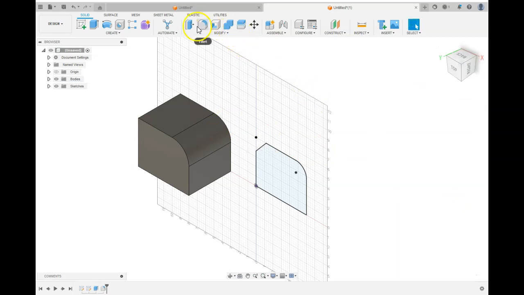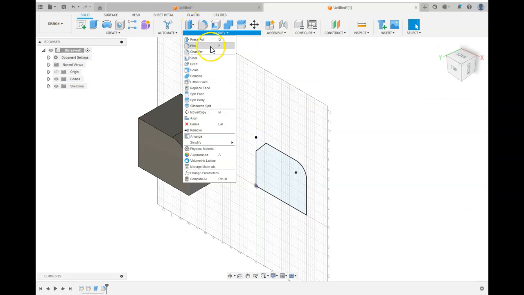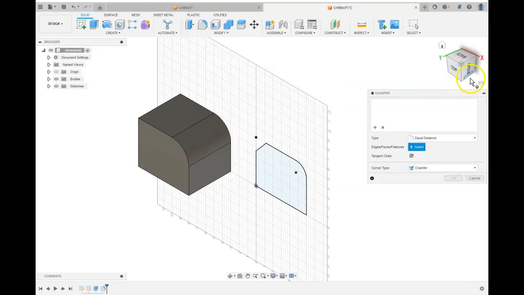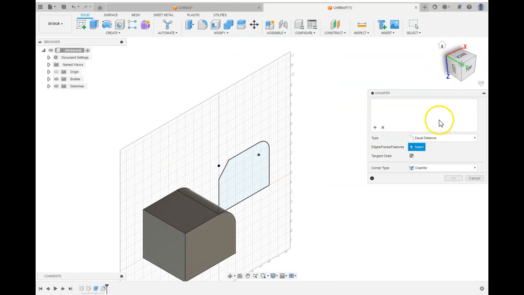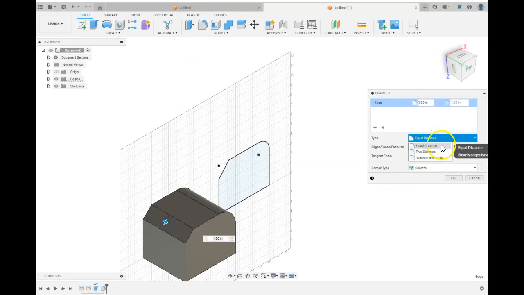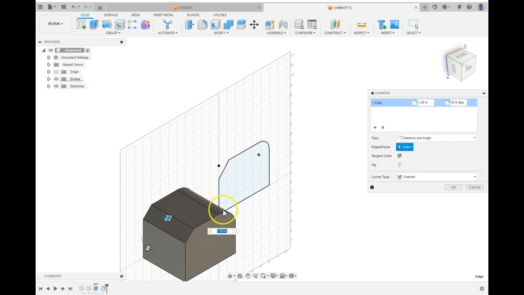Now, same way, I can go ahead and say modify, and I'm going to do a chamfer. Let's go around here. So I'm going to kind of flip this guy around. I'm going to pick this line here, and then in the same way, I have the same options: equal distance, two distances, distance and angle. So the first two make sense. Let's do the second one.